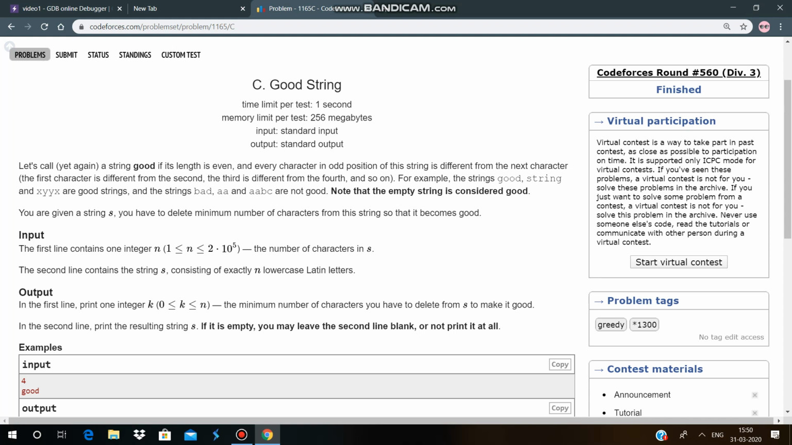Let's call a string good if its length is even and every character in odd position of the string is different from the next character. For example, the strings "good string", "xy", "yx" are good strings and the strings "bad", "aa" and "aabc" are not good. So a string is considered good if the number of characters in that string is even. And similarly, the character in odd position of the string must be different from the next character.